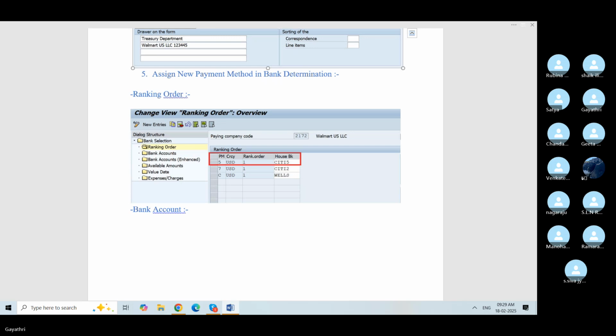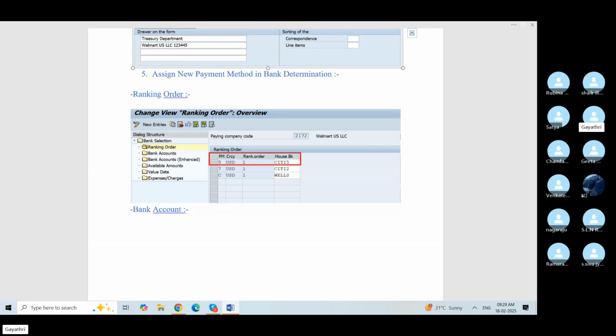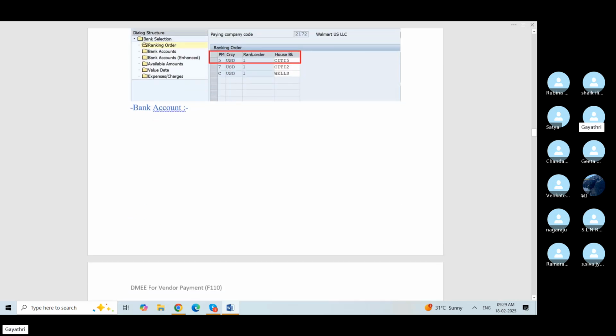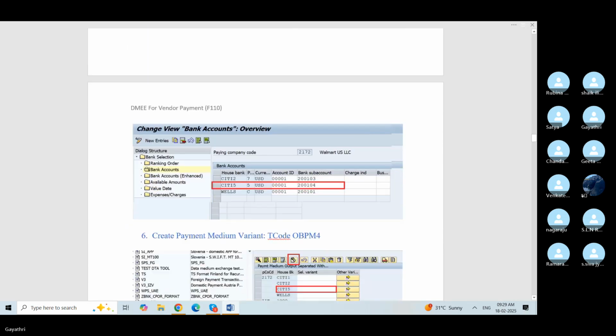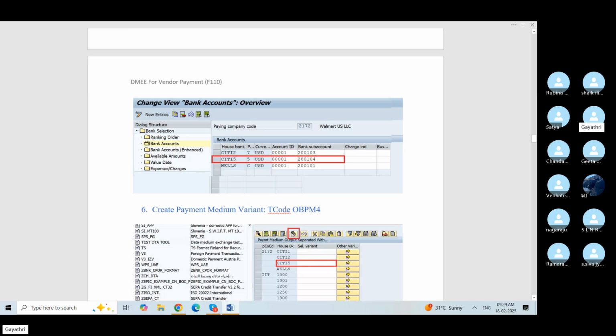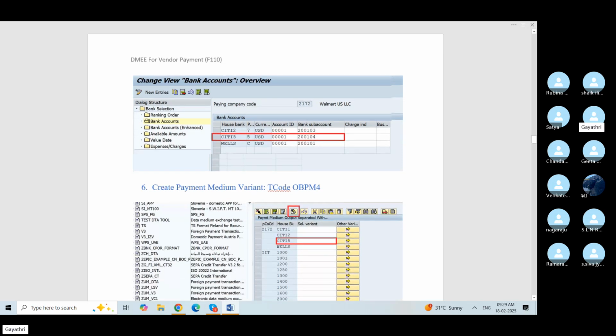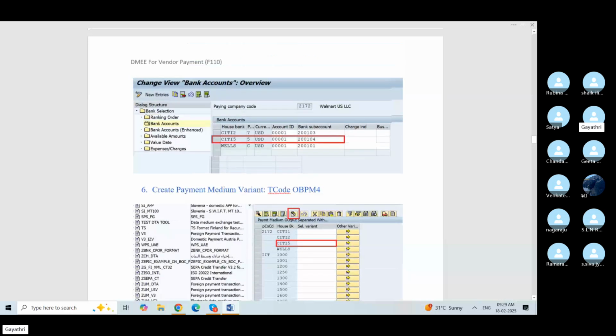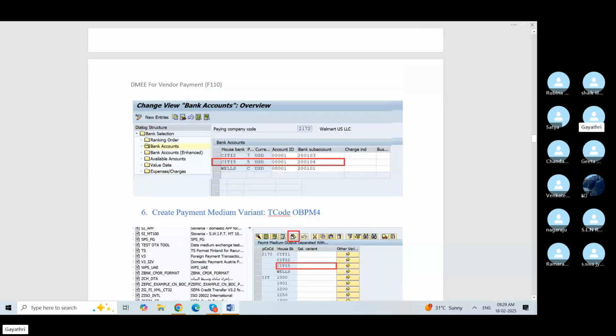Here we have implemented Citibank for DME, and we have given rank 1 for the DME process. We have to do these settings in bank determination, ranking order. And here we have assigned the bank subaccount also, the bank accounts. So all these configurations we have done in FBZP.